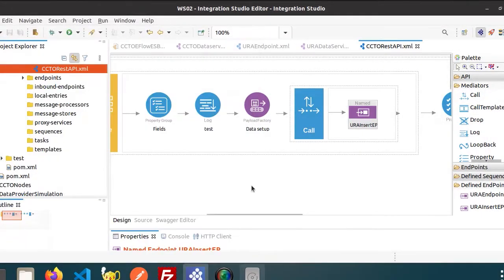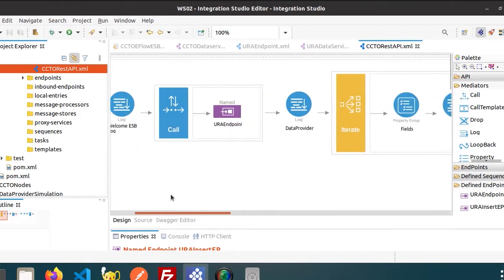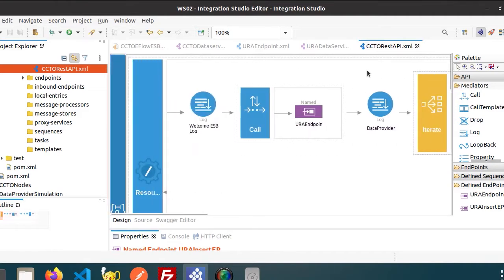So welcome. This is a brief explanation of the ESB. This is the studio tool that is used to design or create the different modules or endpoints that are going to be used by the ESB.